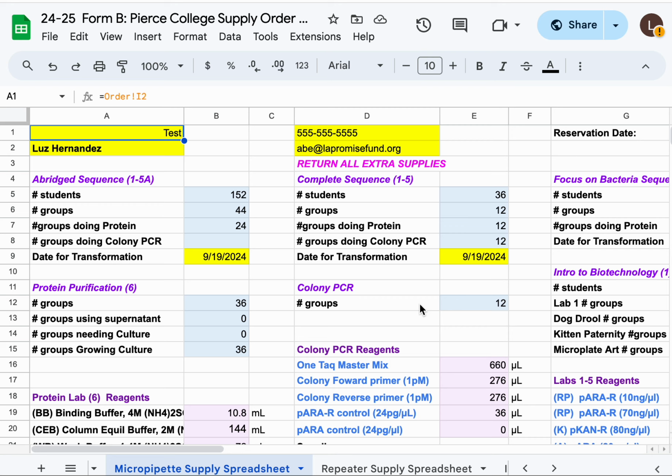If I see any issues with this spreadsheet, I would contact my site coordinator and let them know what corrections need to be made. There is no need to submit another Form B response, as my site coordinator will be able to correct any issues on their side of the form.